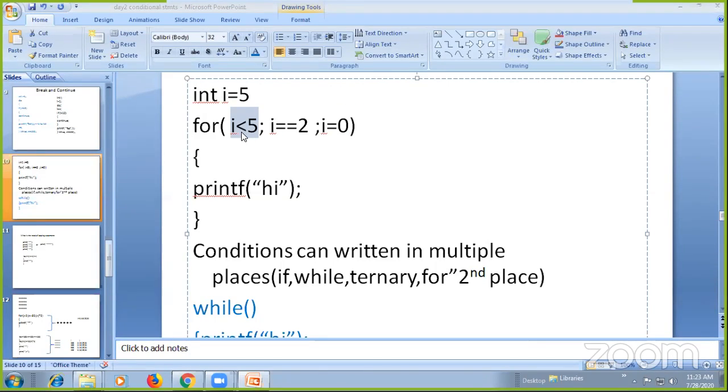I is less than 5, true or false? 5 is less than 5. True or false? It's false. If it is false, we are in the first place, so we don't check that. We don't decide whether to come inside or go out. That decision will be taken only in the second place. So even though the first place condition is true or false, I'll move to the second place. I understood this is false, but still I'll go to the second place.